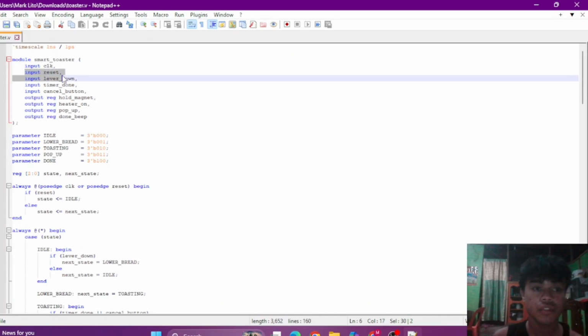well, input reset is the emergency button. When reset equals 1, it doesn't matter what the toaster is currently doing. It immediately stops everything and goes back to idle, like unplugging the toaster and plugging it back in. And next is the input lever down. This is the sensor that detects when the user pushes the bread handle down.